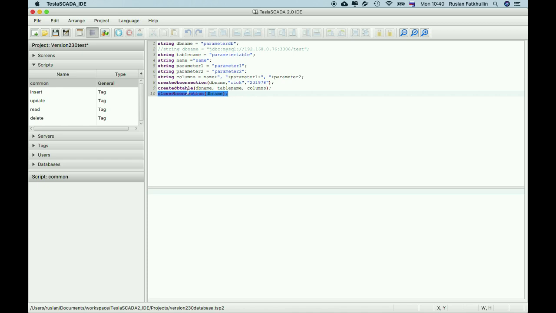You finish all scripts for communication with databases by this script command, close DB connections. It contains one input, the database name.